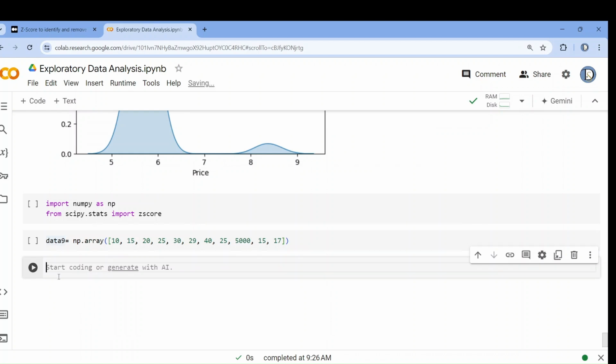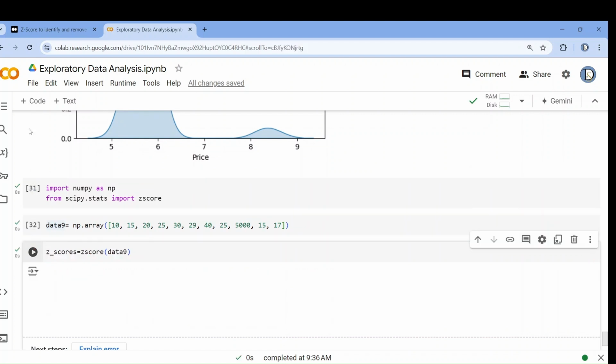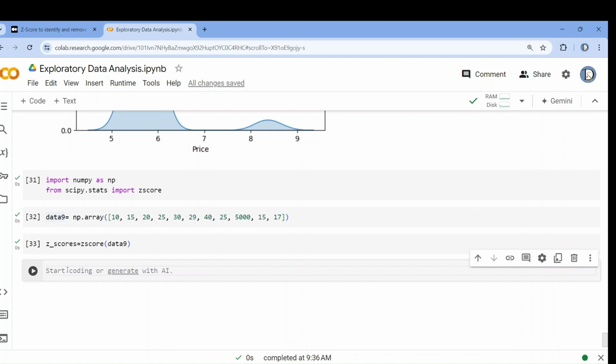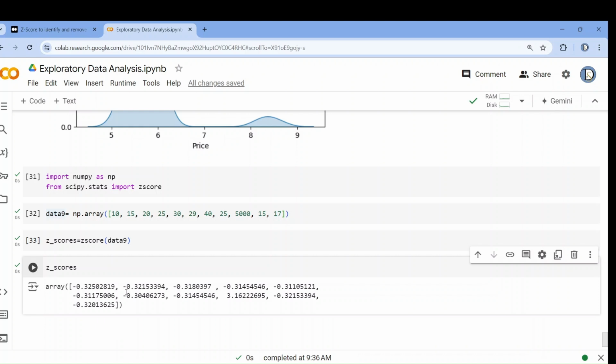Okay. So first we will calculate the Z score. So zscores equals zscore of data9. Exactly. Now run it. Now fine. Now let's see the Z scores. Distances from the mean minus 0.32. Almost the same, but this one, see, 5000, 3.16. You can see that it is far different from others. Okay, so you can easily check here that there are outliers.